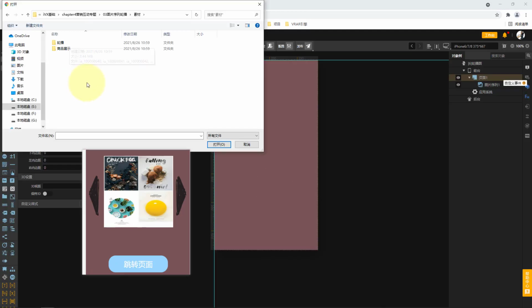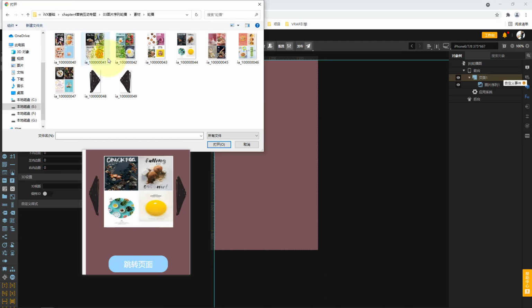Let's start with the first point. Let's see how we add our picture sequence.